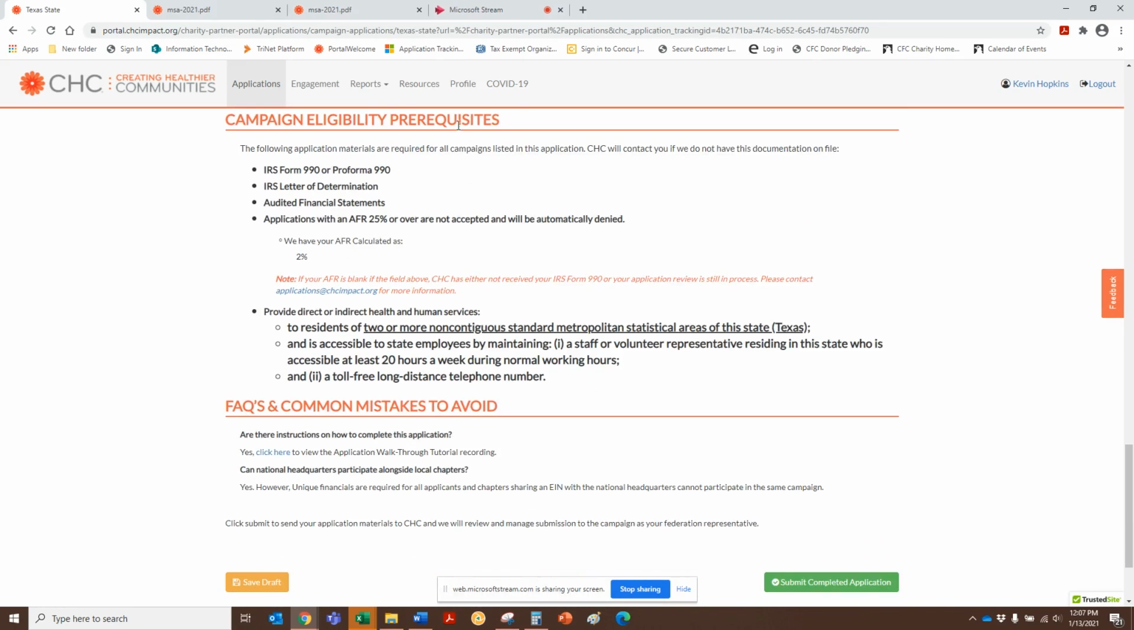Then we have our campaign eligibility prerequisites. We have, of course, the 990, the IRS determination letter, and your audited financial statements. Then we have the AFR cap. This campaign does have a hard cap for the AFR of 25%. Unfortunately, if your organization does have an AFR over 25%, you will be denied for participating in this campaign. We will have your revenue listed here, but if you have any questions, as always, feel free to contact us at applications@chcimpact.org.